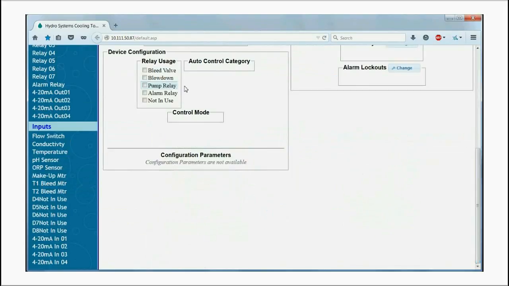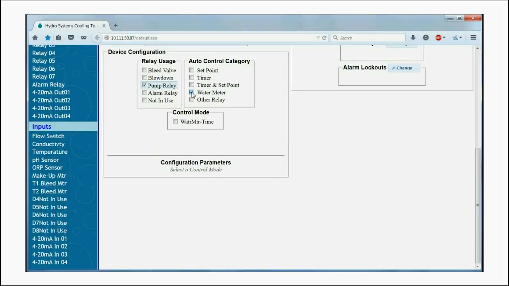It tells the Triton how you will be using the relay for a cooling tower bleed valve, boiler blowdown valve, a chemical pump, alarm relay, and so forth. And then the Triton will adjust the auto control configuration settings to be appropriate for that usage. We'll be using Relay 2 to pump inhibitor, so of the categories of control modes, the first control mode I will demonstrate is a water meter mode, as feeding inhibitor based on makeup water volume is a very popular method.